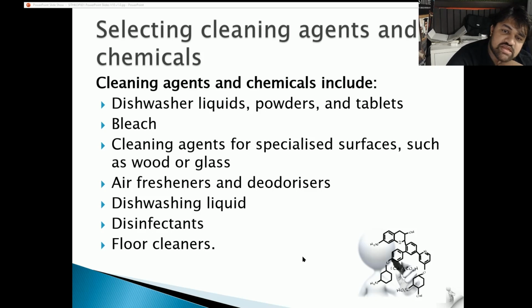So for floor cleaners, we could be using bleach, we could be using mold removers, so we can clean the floors. We'd be using dishwashing liquid to clean our dishes, our cutlery, our boxes, containers, things like that. We could be using powders to clean our mops, our rags, our cloths, anything that we're using to clean.